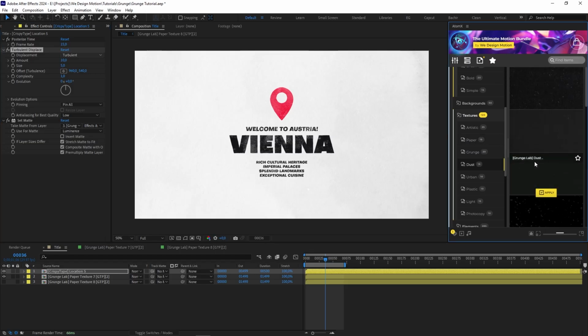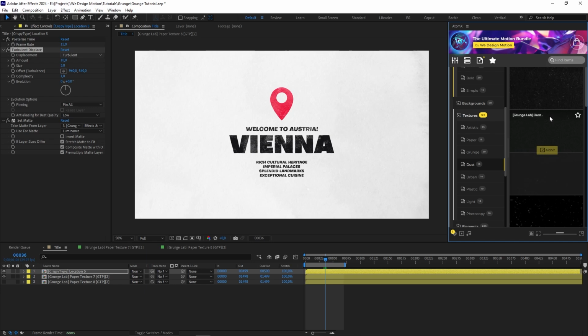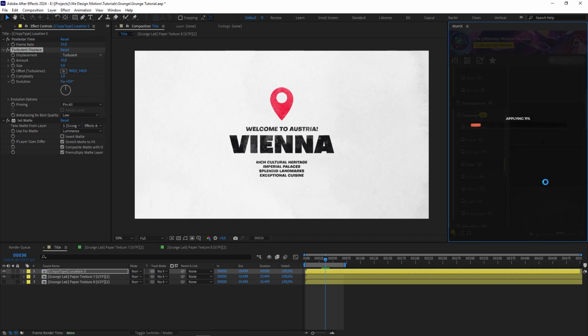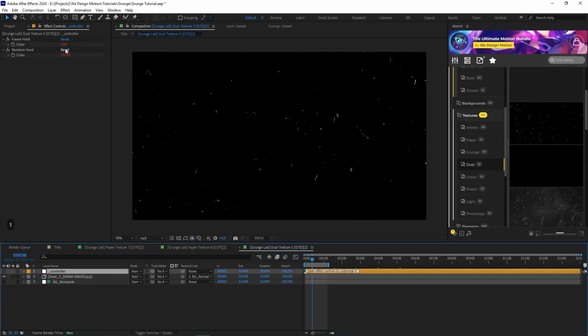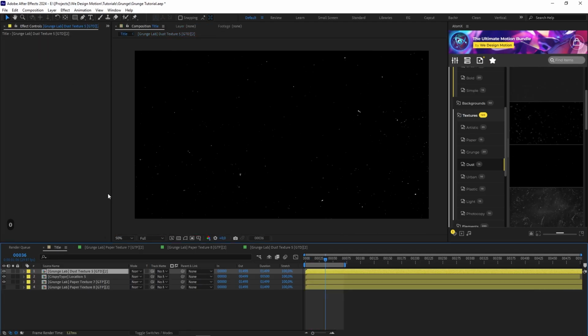Now let's add a dust texture. Grunge Lab has a lot of great dust textures to choose from. Let's go with this one. I'll open it up and set the frame hold to 5 again. Perfect. Let's go back to the text composition.